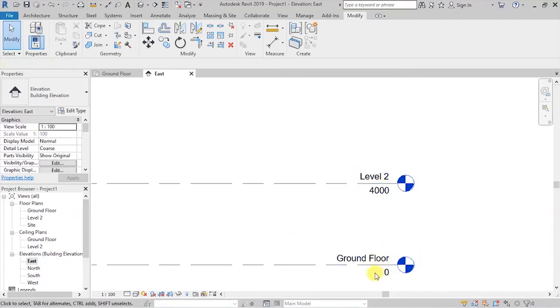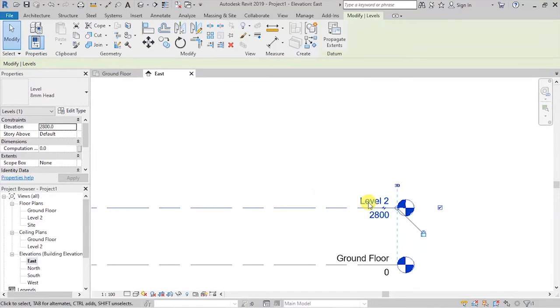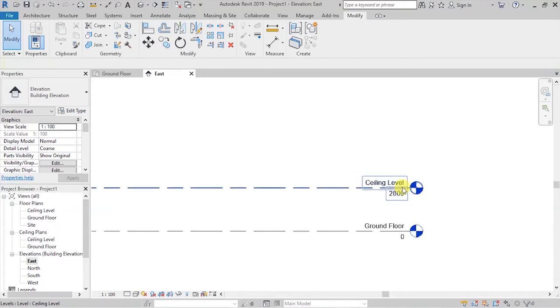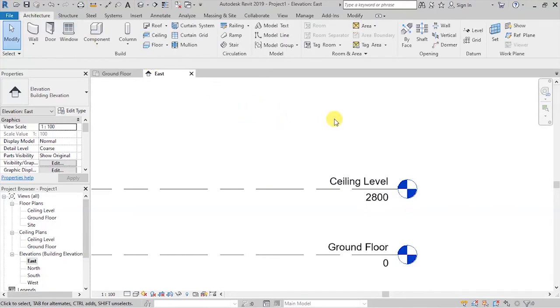From where we have the ground floor, the next floor is going to be our ceiling level, which I suggest we'll have at 2800 mm, and we'll click on this and rename it to ceiling level. So that is going to be our ceiling level. Click outside and click on yes to rename the corresponding views. We have ground, ceiling, and the next is going to be our roof level.